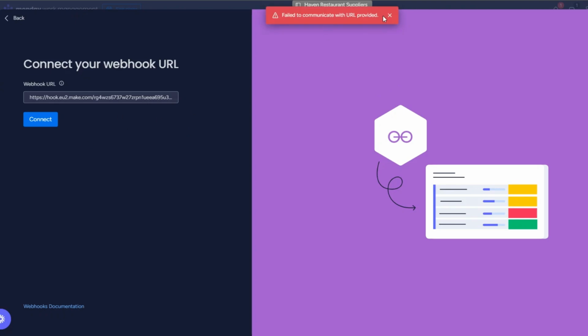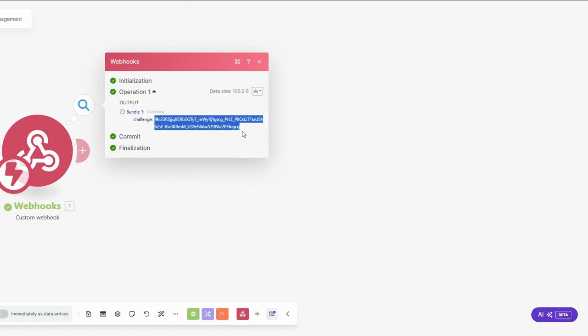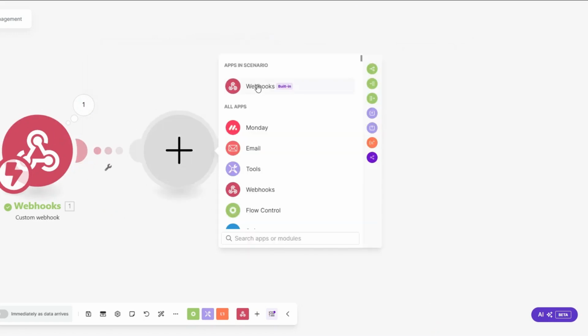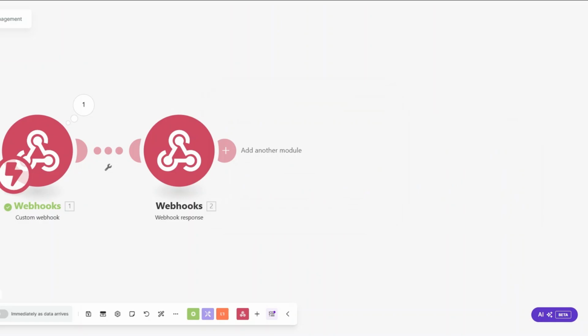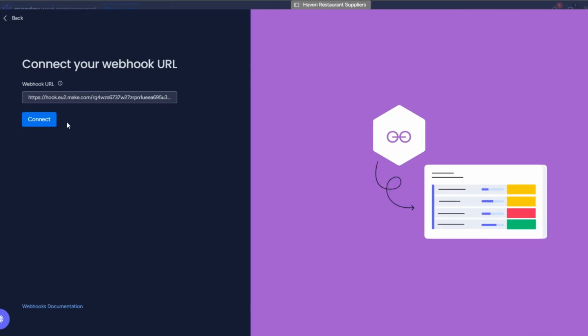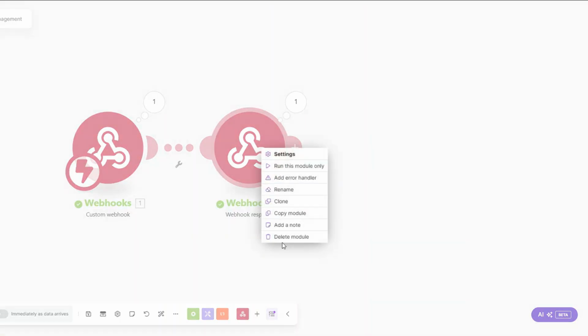It says failed to communicate with the URL provided. So here we need to return these text using a webhook response. So here I'll search for webhooks, then click on webhook response. And then here I'll add to call it braces and write challenge. And here I'll add the text and click on OK and run webhook. Then here I'll click on connect. You can see that it ran successfully.